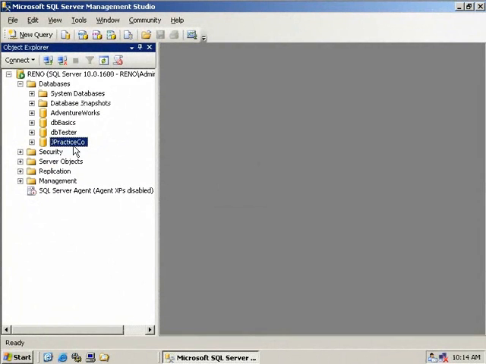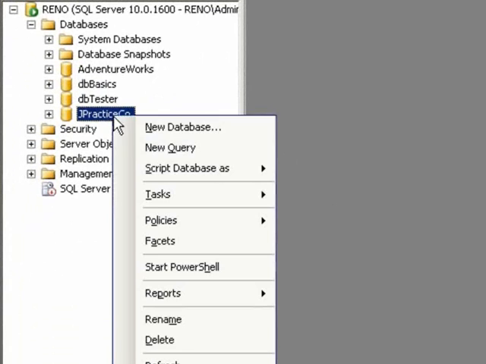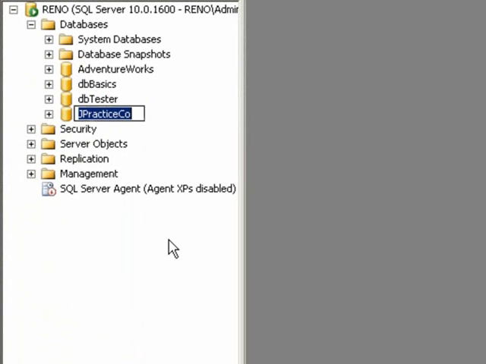Now a word to the wise. Take your JPracticeCo and change the name back to JProCo. If you don't, it's going to cause some future reset scripts to fail.